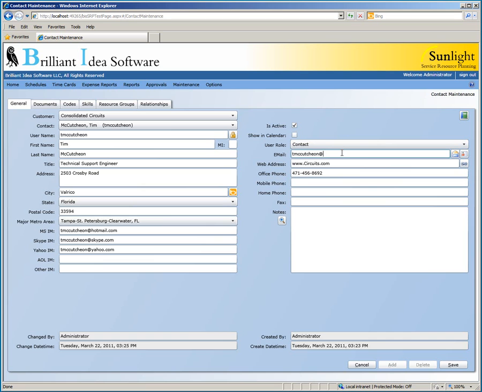In Tim's case, it will be his Consolidated Circuits email address. Since Consolidated Circuits is a fictitious company, we'll put the Brilliant Idea Software website in the web address box. We'll also update the phone numbers to Tim's office, mobile, and home phone, and to his fax number.